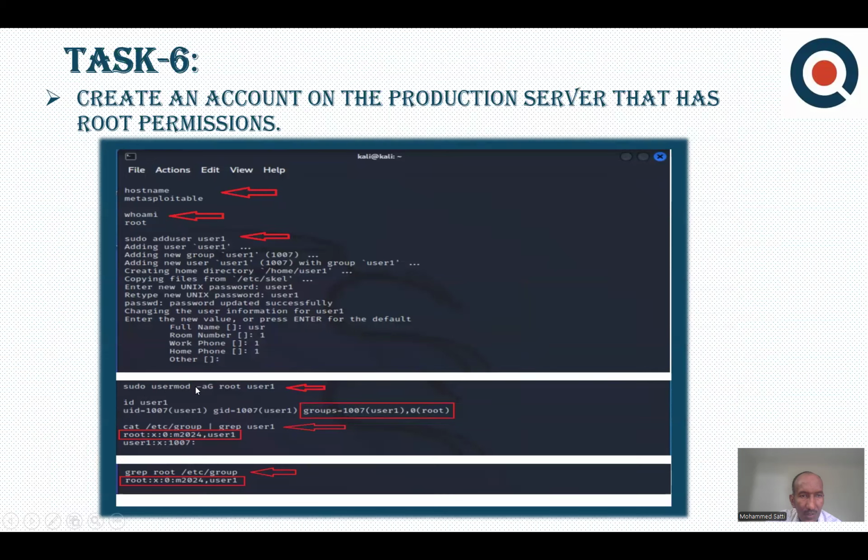sudo usermod -a -G root user1. I run some commands to verify user1 was added to the root group. id user1, this is the root group. Also cat /etc/group | grep user1. The user1 is in the group root. Also here, user1 is in the group root.